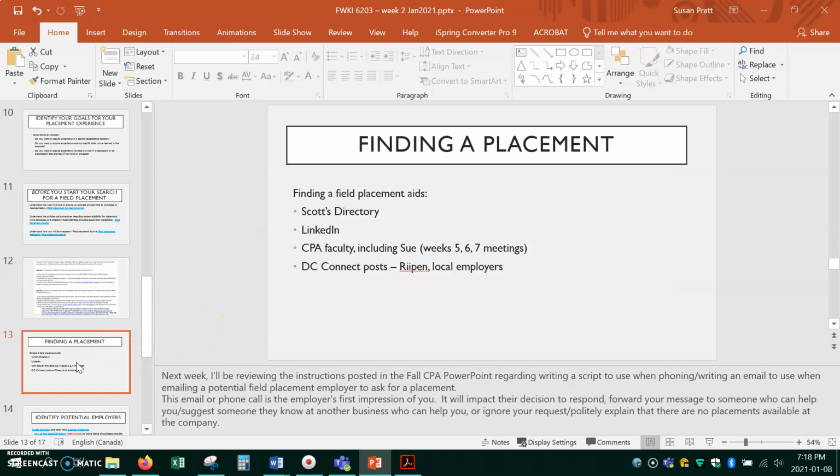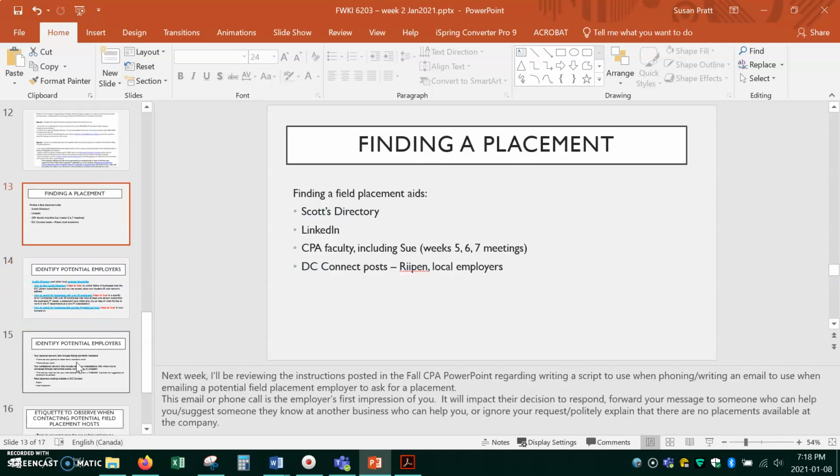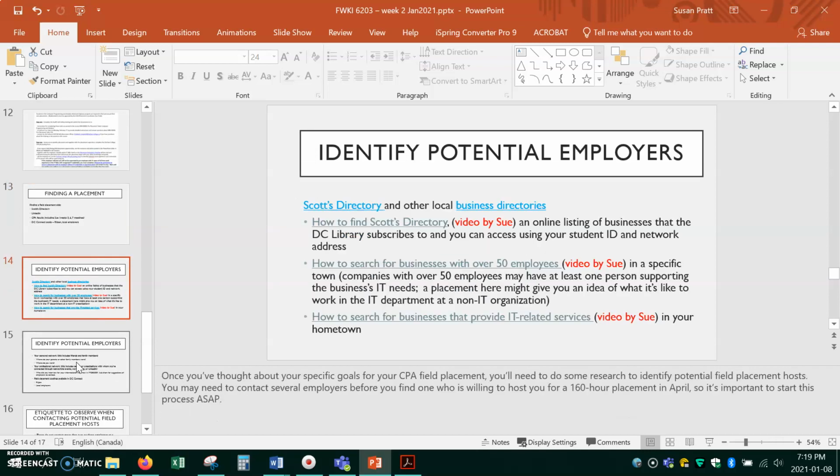Okay, so let's find some placements. Just like when you were in ITSE class, there were some different ways that I suggested for finding informational interview employers, like people to interview. Same thing, you're going to use those same tools, those are some ideas, to identify potential employers. Okay, this slide has links, so if you're watching the video, you need to have the PowerPoint open, and you'll be able to click through these hypertext links.